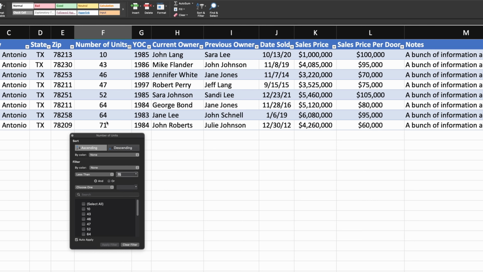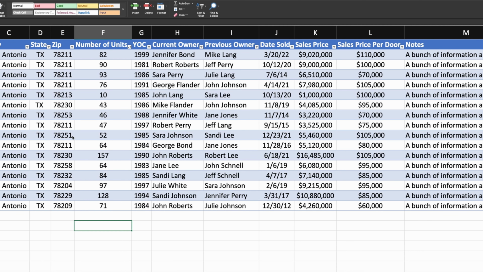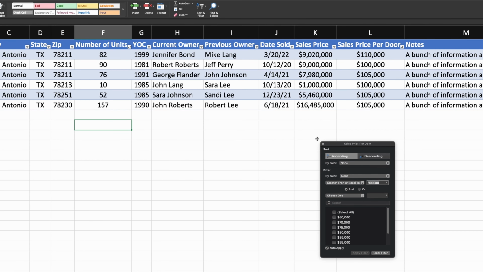than 75 units. So using any of these little pull downs, little search menus, we can organize our data multiple ways. So if we don't want this, we can go down here and clear the filter, and we easily come back to our default. Let's close this window, and let's go over here to sales price per door. I want to choose one. We're going to sort, let's do greater than or equal to 100,000 per door.